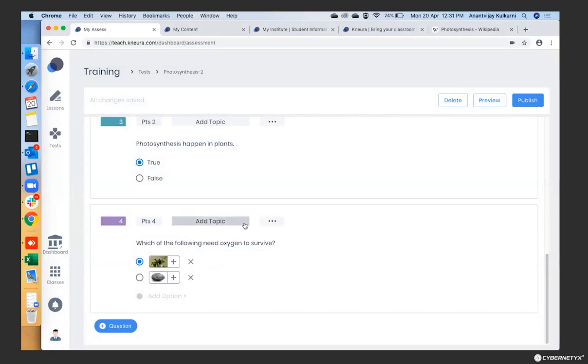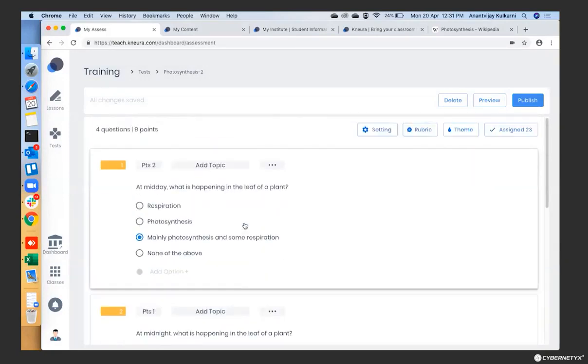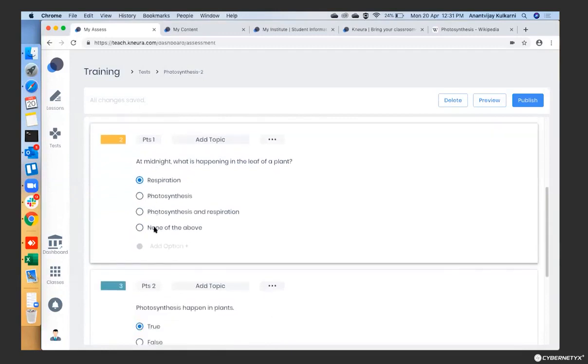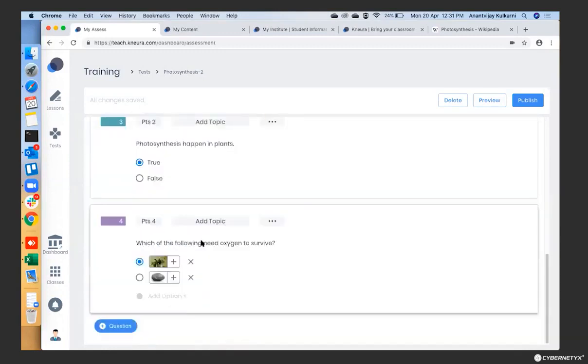Okay, so let's say now this is the set of questions I have, and you see that there are 4 questions and there are 9 points. So I can have different grading for each question. Some have 2 points, let's say some have 4 points. And this is an example of a picture question. I have uploaded 2 different pictures to ask the student which is the right one, which of these need oxygen.